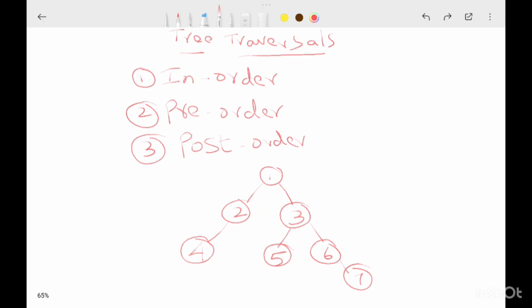In these three, the words in, pre, post are associated with how or when the root node is visited relative to its left and right child. So in which order the root node is actually visited. In inorder, the root node is visited in between the left child and right child. In preorder, the root node is visited prior to its left and right child. In postorder, the root node is visited after the left child and right child are visited.